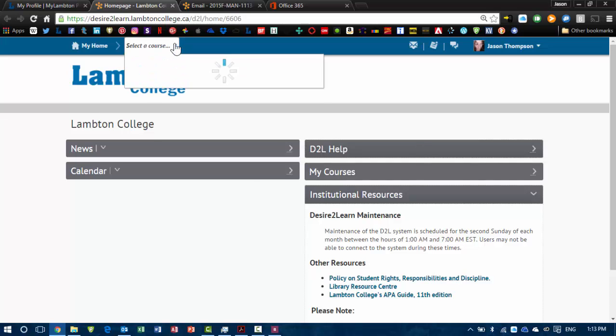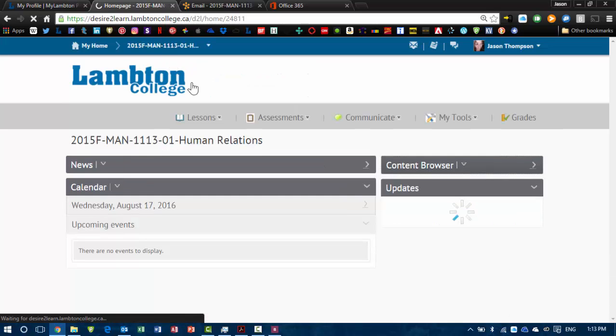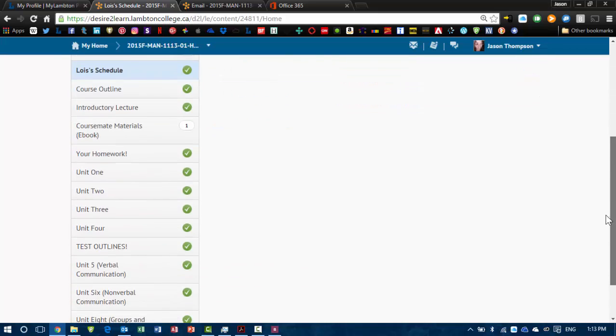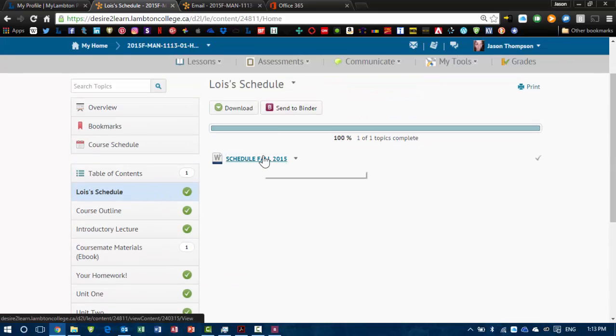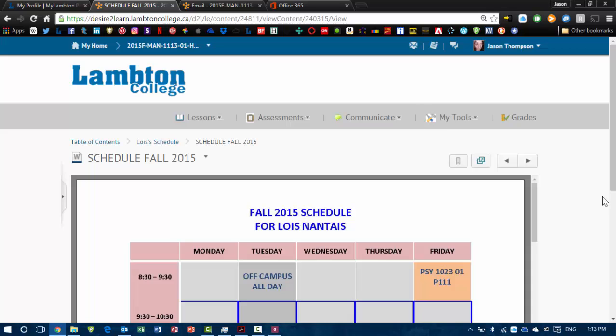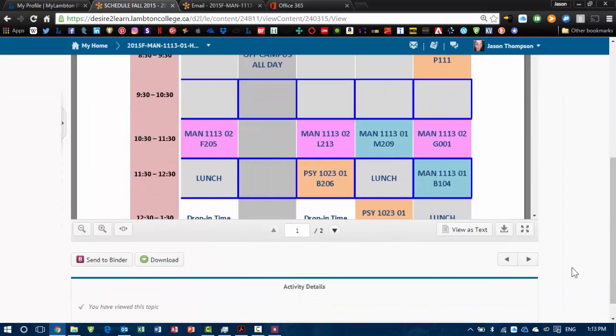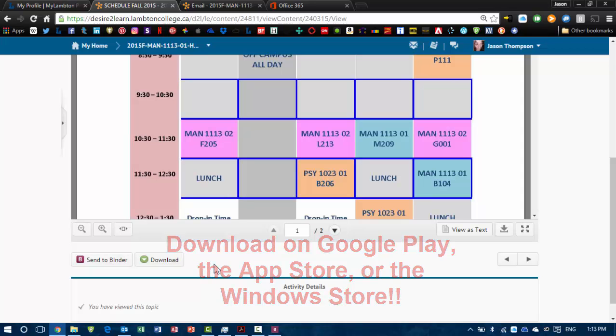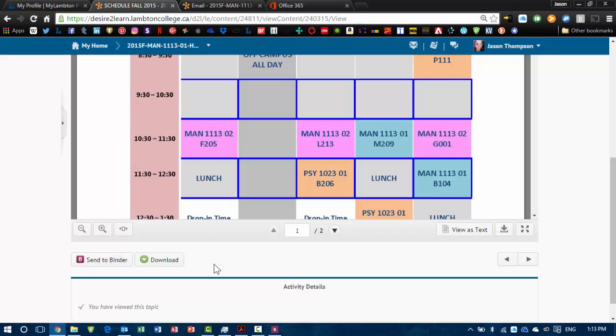So if you go into a particular course and you want to look at a file, you do have the option to download it and open it in an external application, or you can just click the button and simply send it straight to the Binder. So I'll go ahead and click on this Word document, scroll to the bottom, and you'll see the option to send to Binder. So all you need to do is download the app, whatever device you're using. You can either go to the Google Store, the App Store, or the Windows Store, and download Binder, and you can register using your D2L email address and login information.